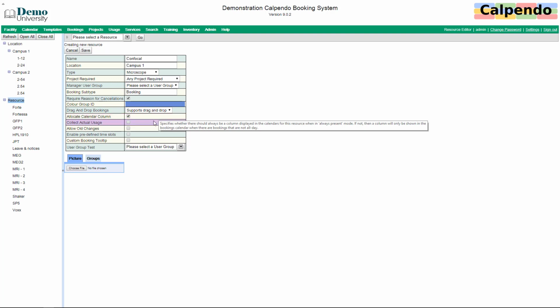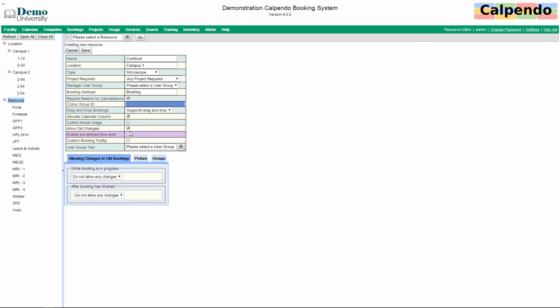Decide whether actual usage information can be recorded for this resource. Specify whether bookings can be created or edited in the past. You can choose separately whether a booking can be changed when it is in progress and after it has finished.